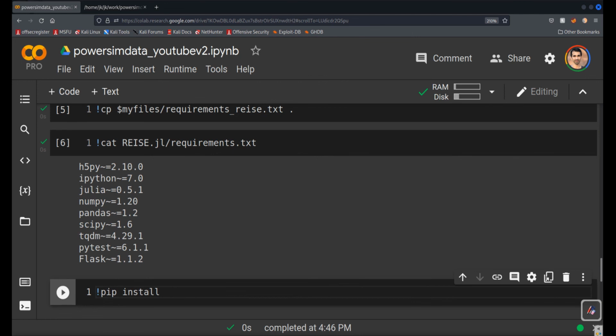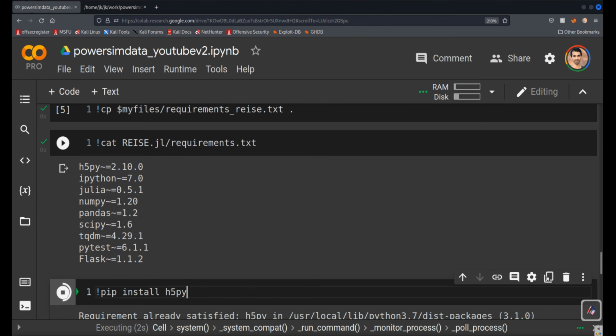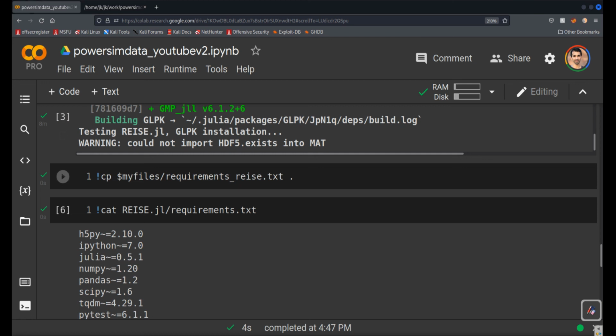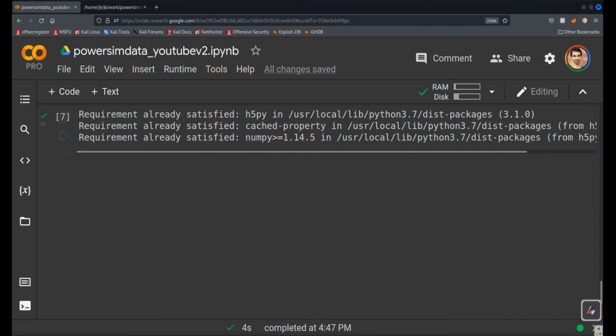Install H5PY, which is already there, I believe. Now the next thing is, instead of using this, either we can manually remove that line or hash it out, or you can install the packages one by one. So I have this file which I just copied from the Google Drive. It contains the list with just the first item, the H5PY module, hashed out.